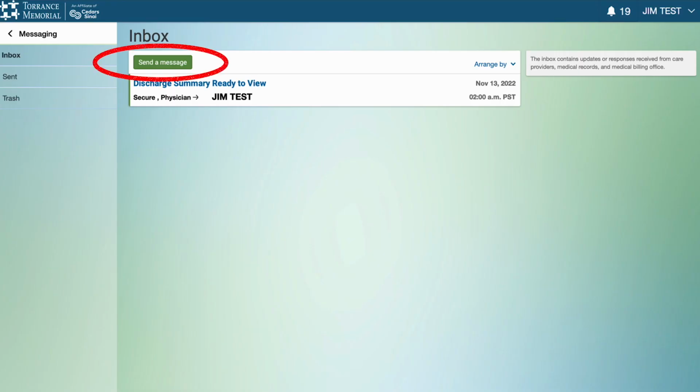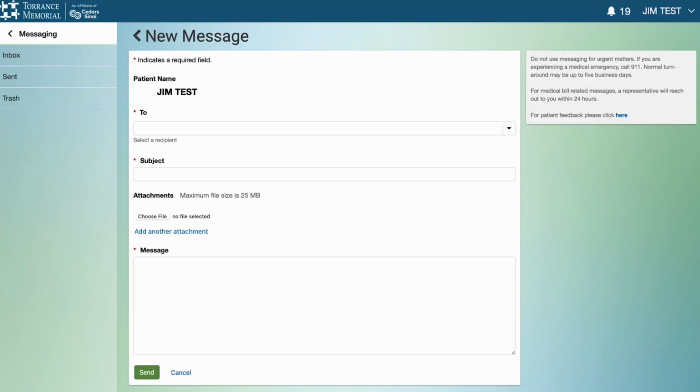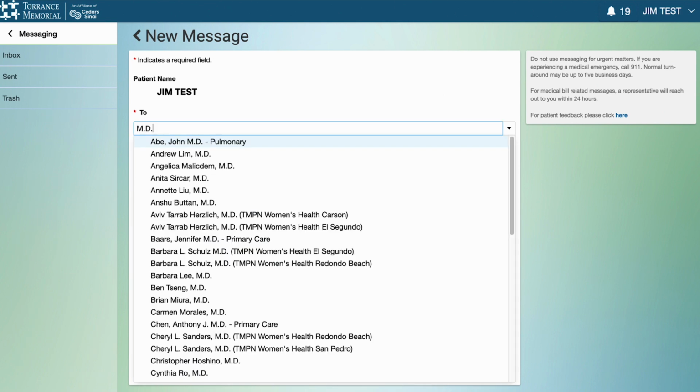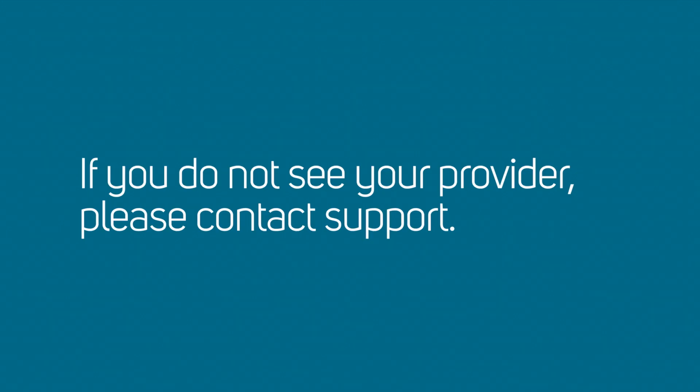To create a new message, click Send a Message. Start typing your provider's last name and choose the provider you would like to message. If you do not see your provider, please contact support.